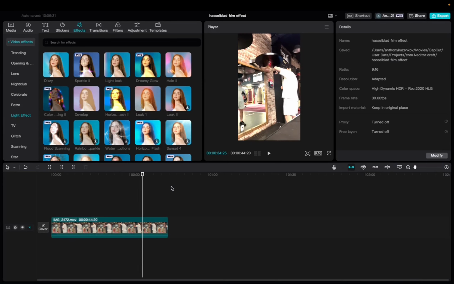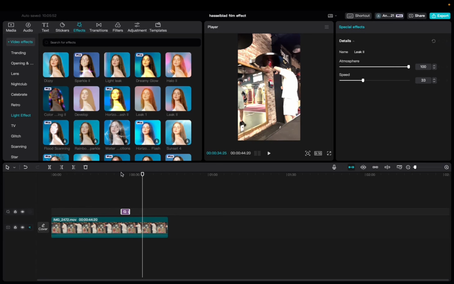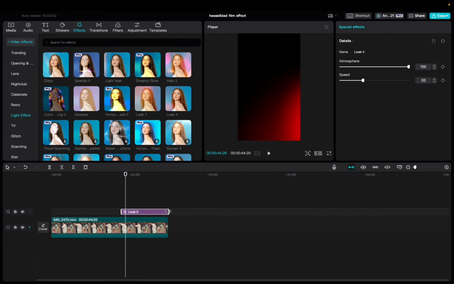Today I have a quick one for you guys on how to find and locate the Leak 2 effect on CapCut. So initially what you're going to want to do is go up to Effect, Video Effects, Light Effect, scroll down to find the Leak 2 effect, click and drag it down to the timeline. We're going to just scroll through with the player head to check it out. Now we're going to bring it to the end of the clip.